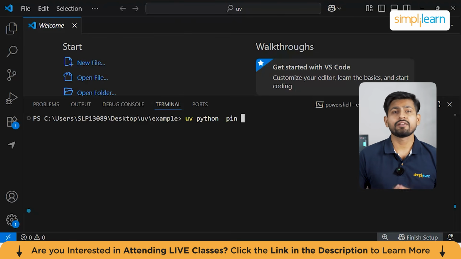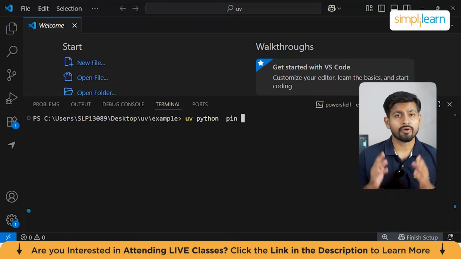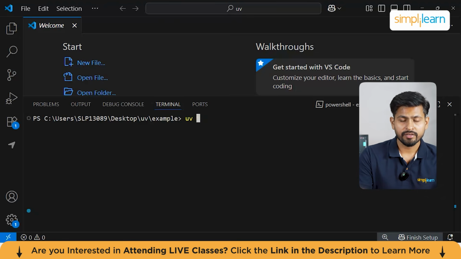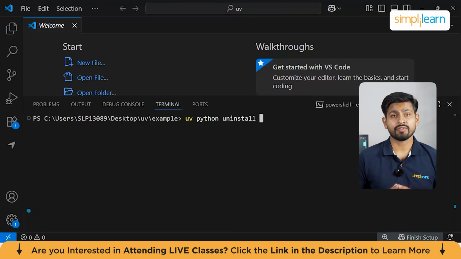Now, let's say you don't want to use this specific Python version. So you can uninstall it also. If you are no longer using a specific version, you can also uninstall it. Just type this given command all over here: uv python uninstall, and this is going to remove it.